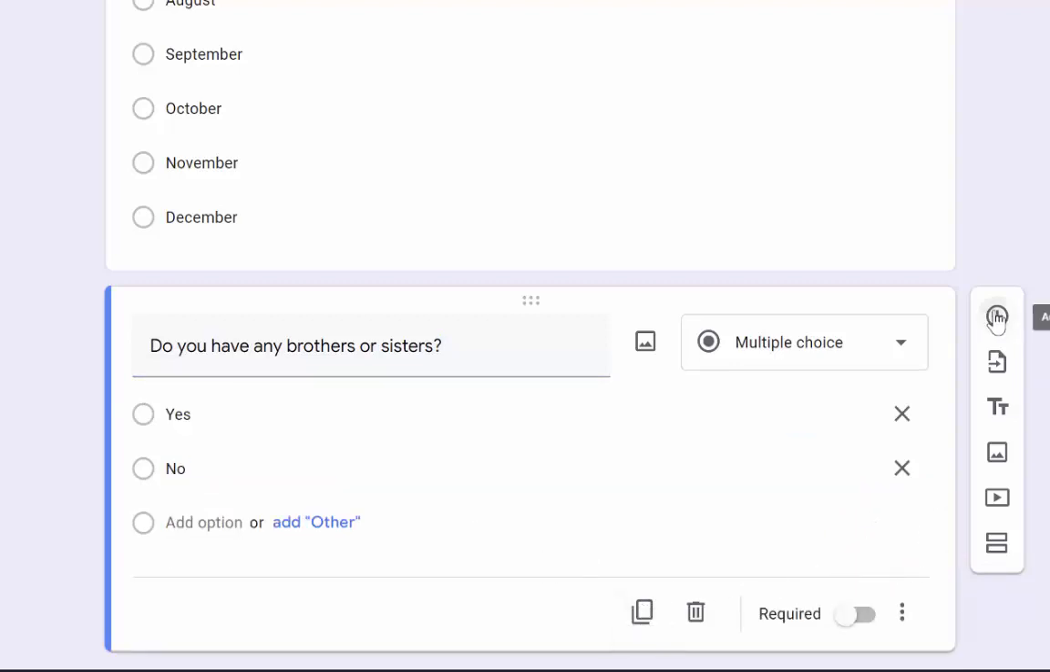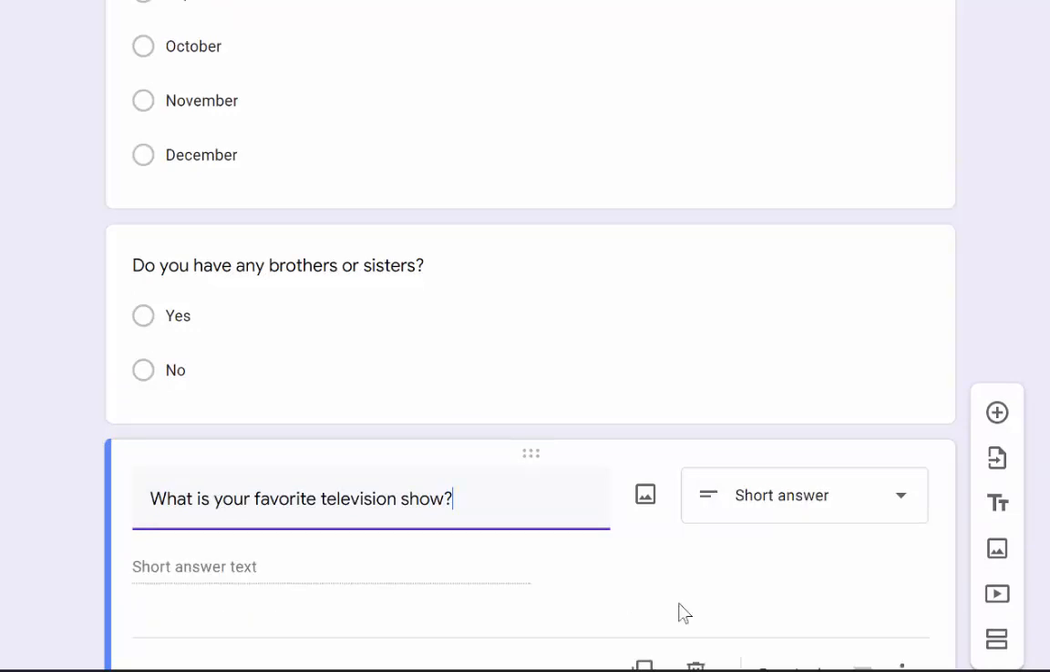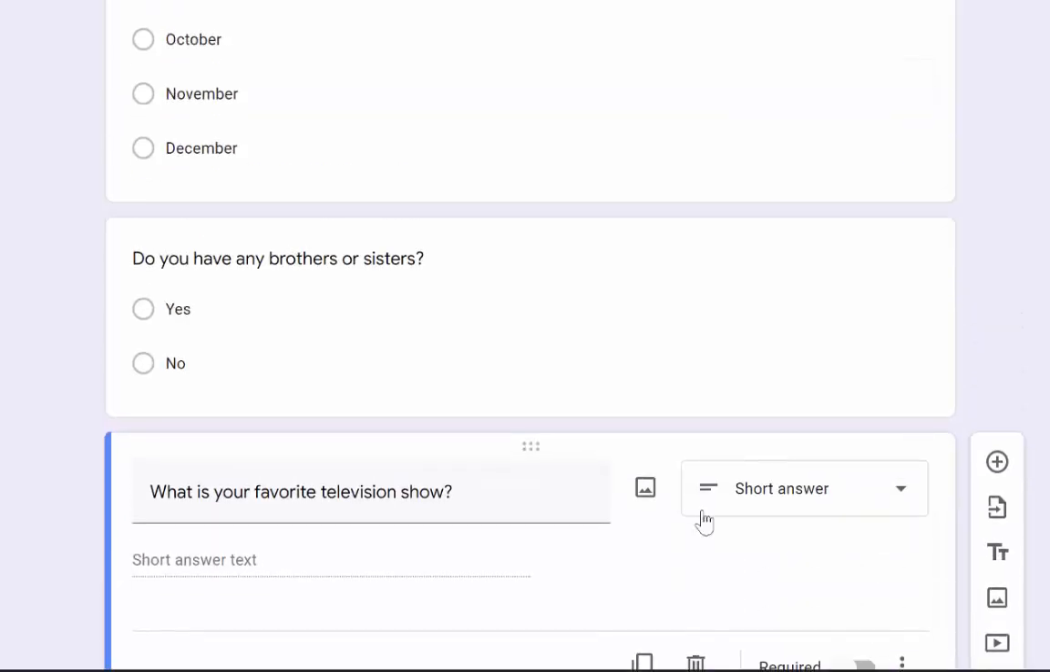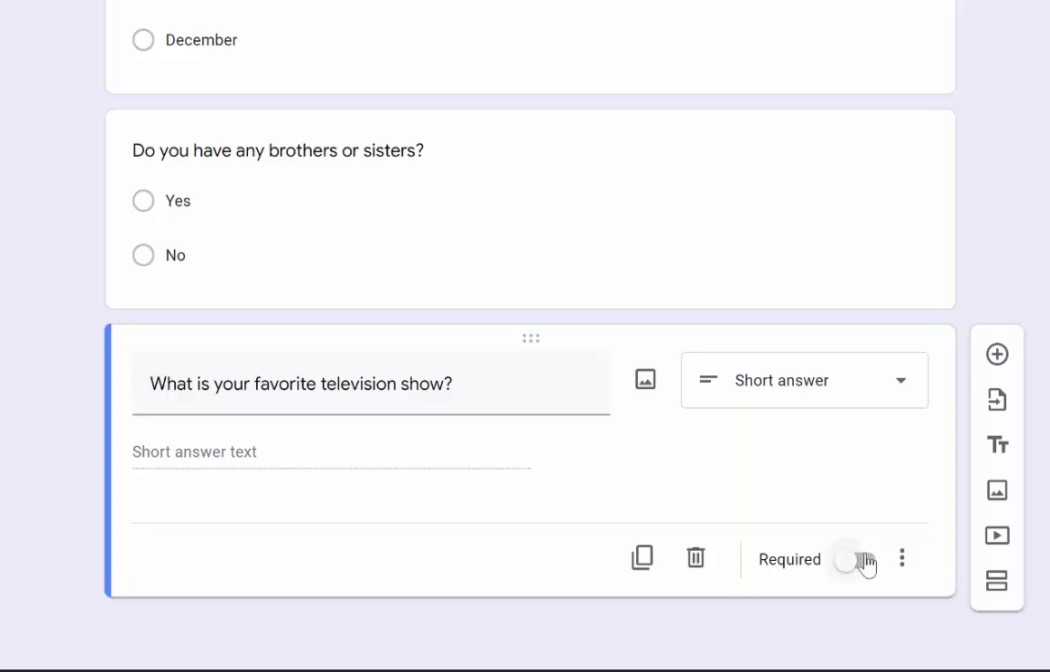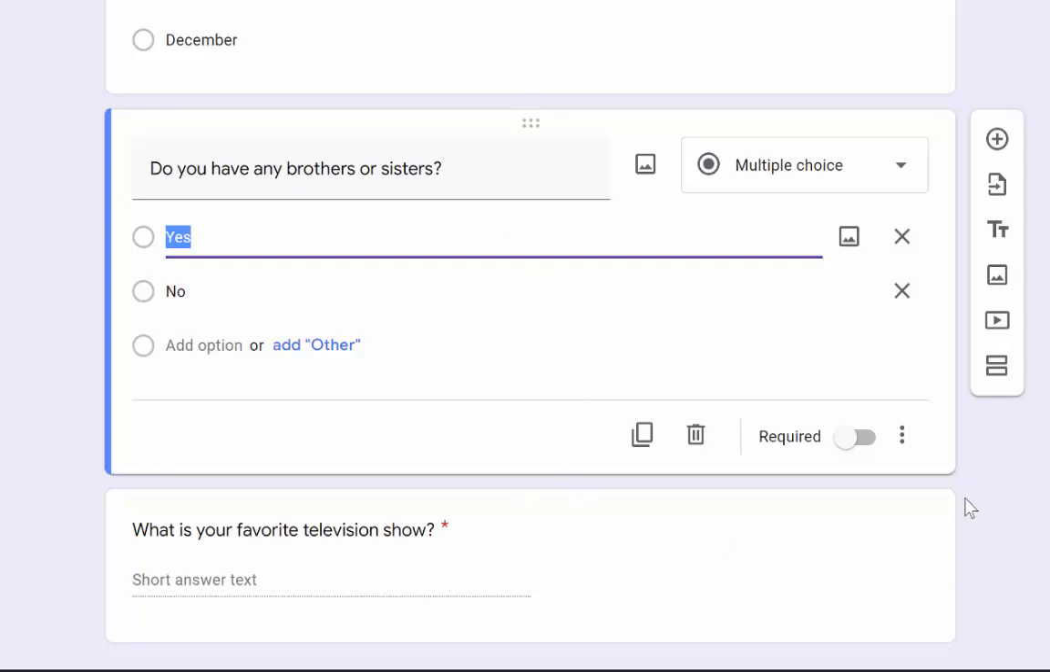We'll add another question. This question will be, what is your favorite television show? It automatically changed that to short answer. If it did not change it to short answer, I can just click in there and make that a short answer question. And once again, this is going to be required. And now that I think about it, I don't think I made the question, do you have any brothers or sisters, required. So I'm going to click back on that question, and I'll go down here to where it says required.